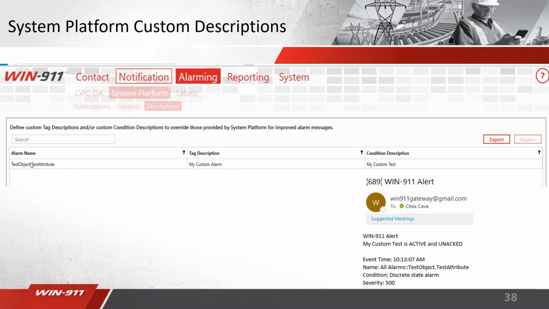And I know it could be tedious, putting in the alarm name, putting in the description name. And this is case sensitive, by the way. So if your object name is worded the way mine is worded right now, you have to make sure you put in the case sensitivity. Otherwise, it will not work.